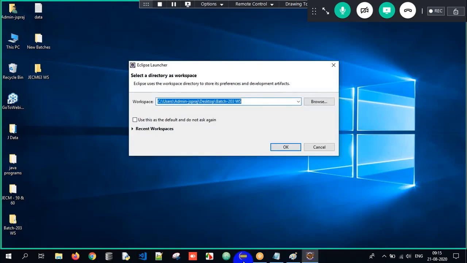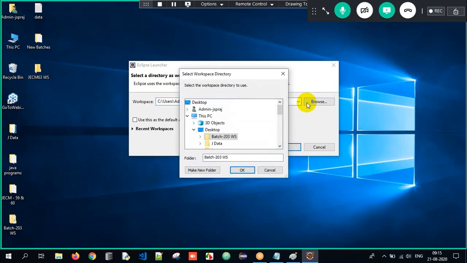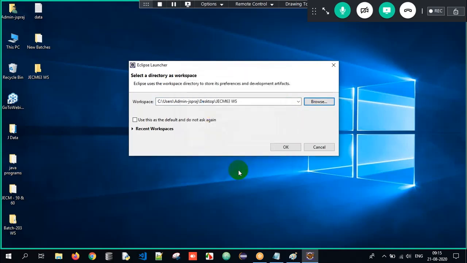Now it's asking me to select a directory as workspace. What does it mean? Eclipse is asking, hey, where do you want to store all your Java programs? I created a folder on the desktop, so I have to browse it. I click on browse, scroll on the desktop, and come across the folder which I created, JECM63 workspace, and I tell OK. So I have told Eclipse, whatever programs I develop with the help of Eclipse, please store them over here.